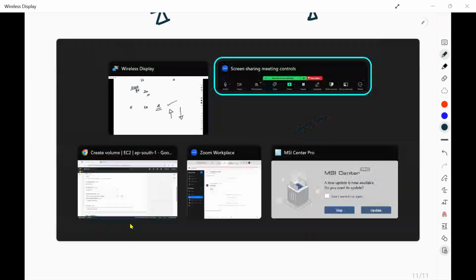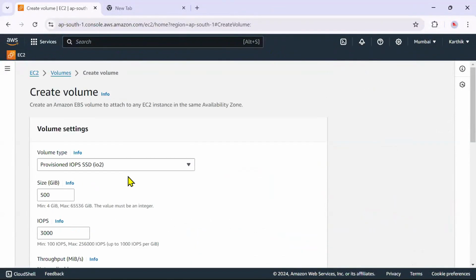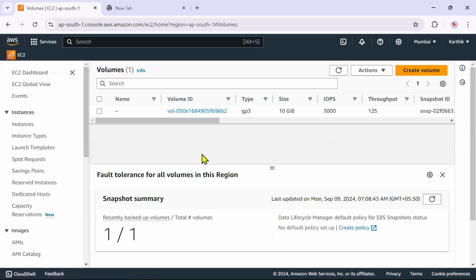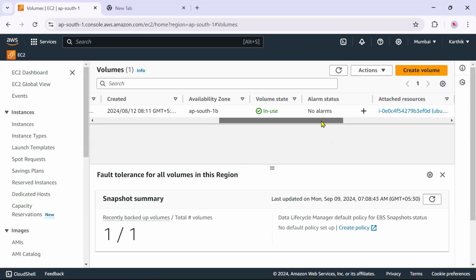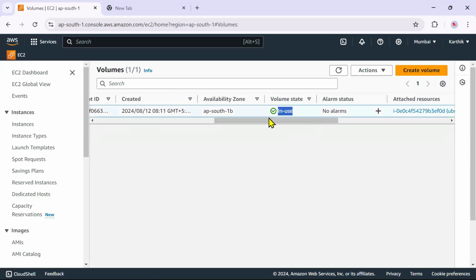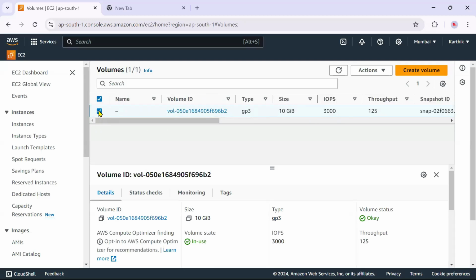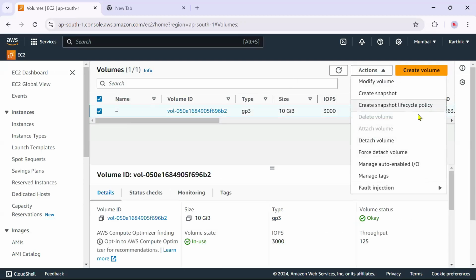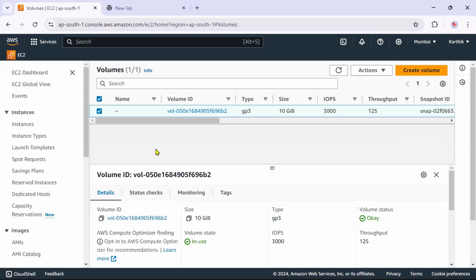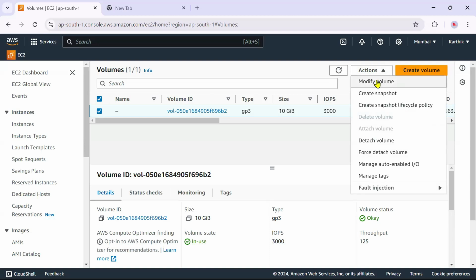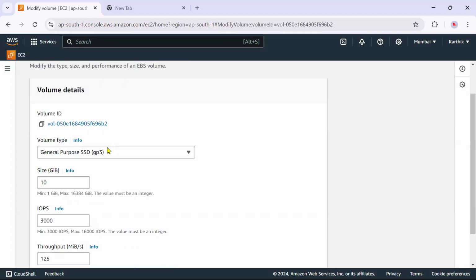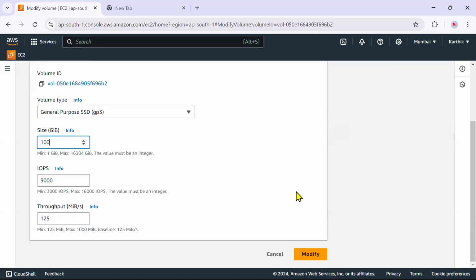Now this is my existing EBS volume, right? This is the volume which is attached to one of my servers. It is already in use. Now I want to increase the size of this. If you want to increase the size, just select it here, come to actions, modify volume. Here it's 10 GB. Now I can enter 100 GB or 200 GB or something like that.